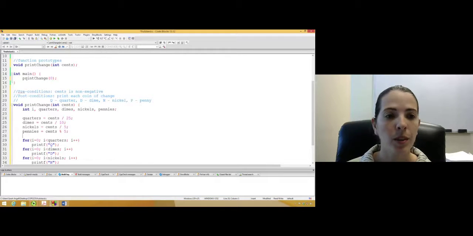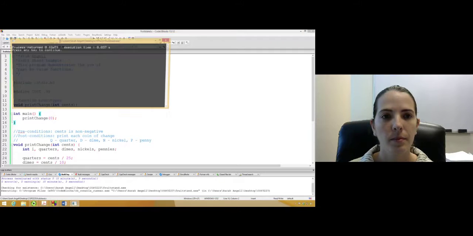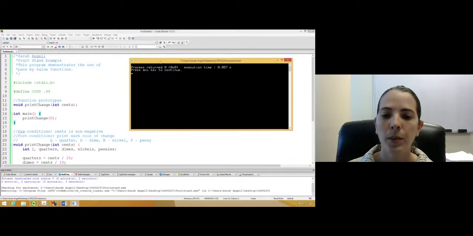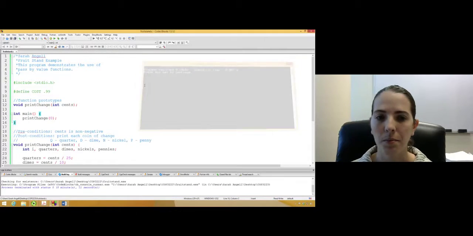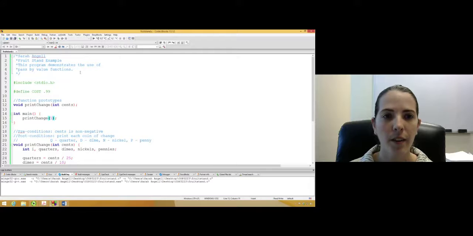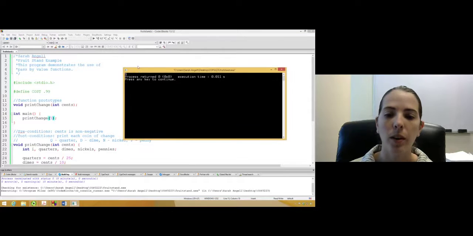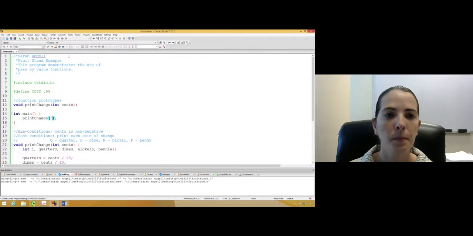So for example, if we say we want to print 0 cents, we should not see any print statements. So if we build and run it, we don't see any print statements. There are no coins to return because there's no change. Let's try a couple more. If our change is 5, we should return 1 nickel. So things are looking good at the moment.